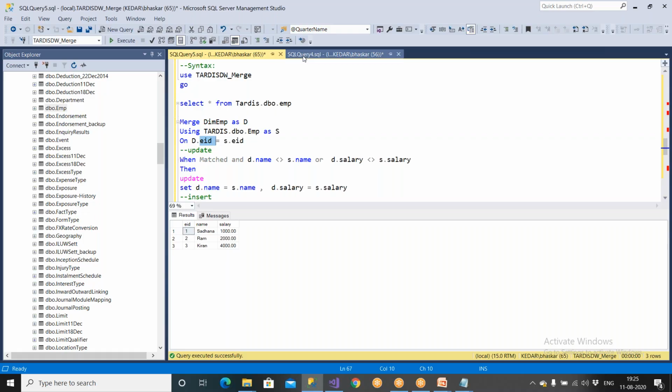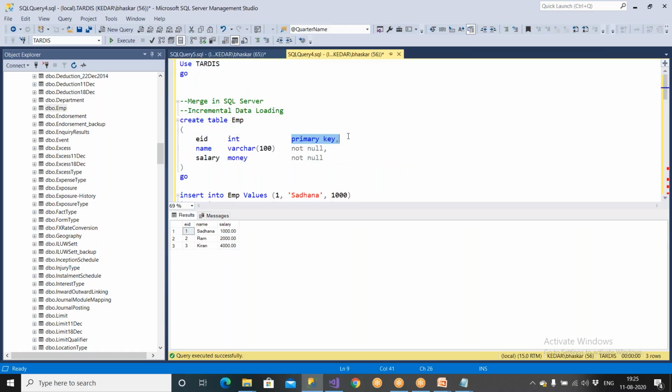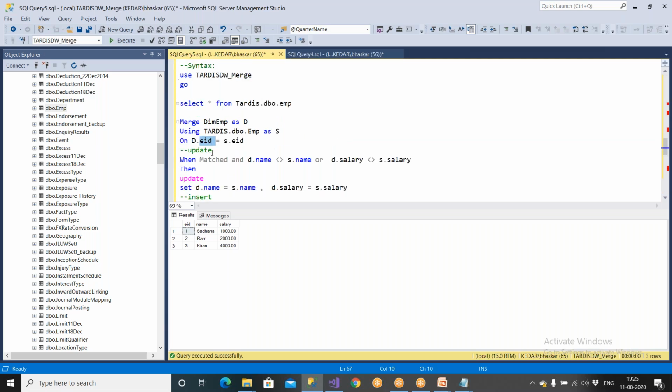So employee ID we have, right? This is a primary key, or we can say business key. So employee.empid is equivalent to this. You can have A equals B equals A. You can also write it like this, so there is no issue at all. We can say S.EID equals D.EID because A equals B equals A.